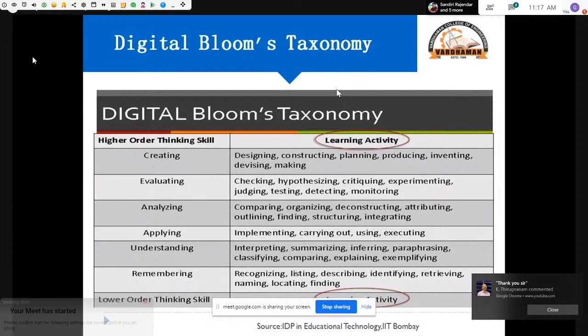In the same way, when we speak about understanding, you have defined your course outcome or session outcome at understanding level, and you are required to use an ICT. And we need to see that the student uses the particular ICT tool to interpret, to summarize, to infer, to paraphrase, or to classify, to compare, or to explain, or to exemplify the topic. Moving further, if the particular session outcome or the course outcome speaks about applying, we need to see that the topic that he has learned is applied.